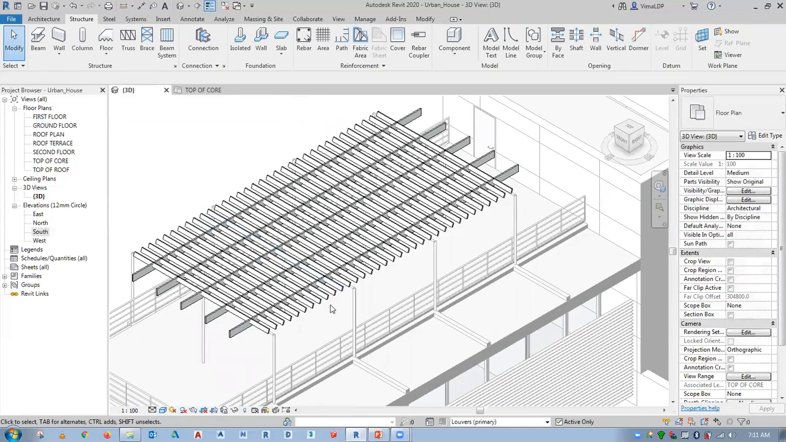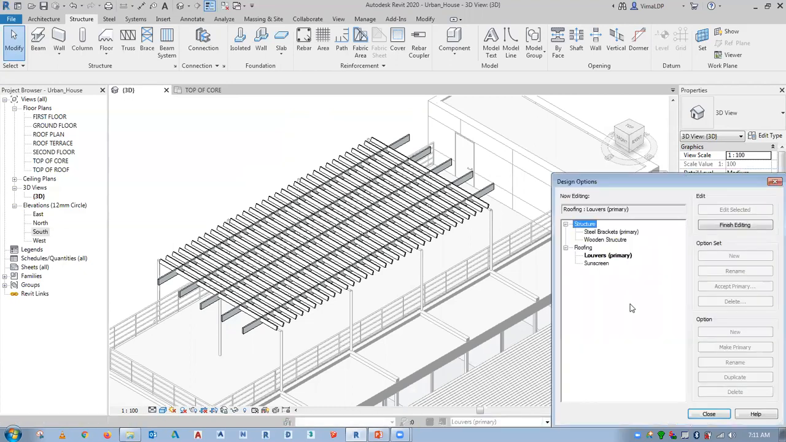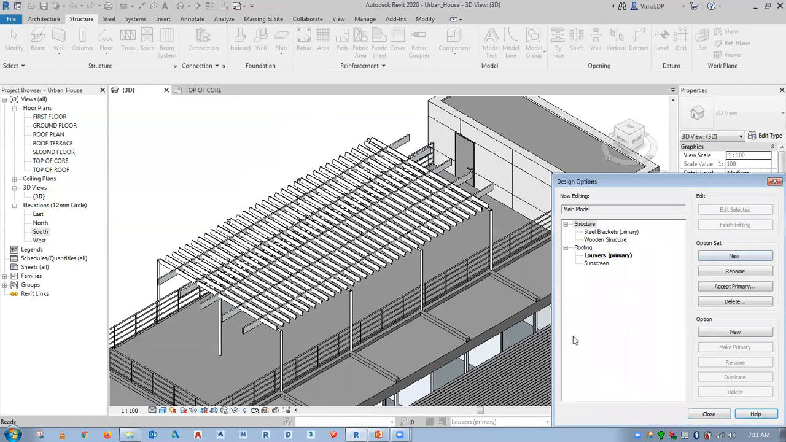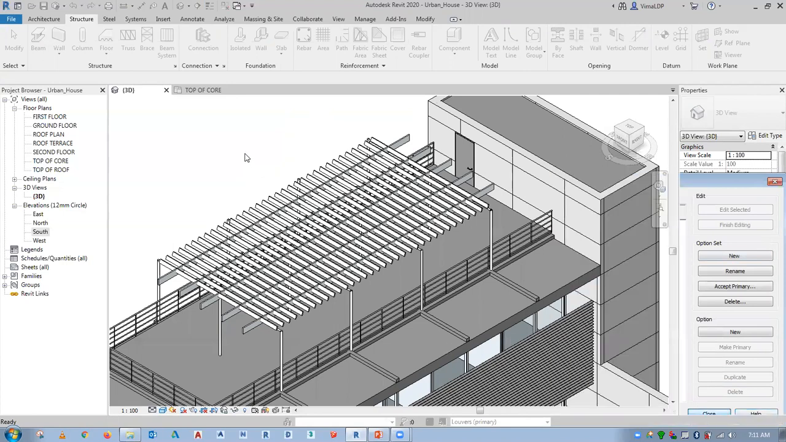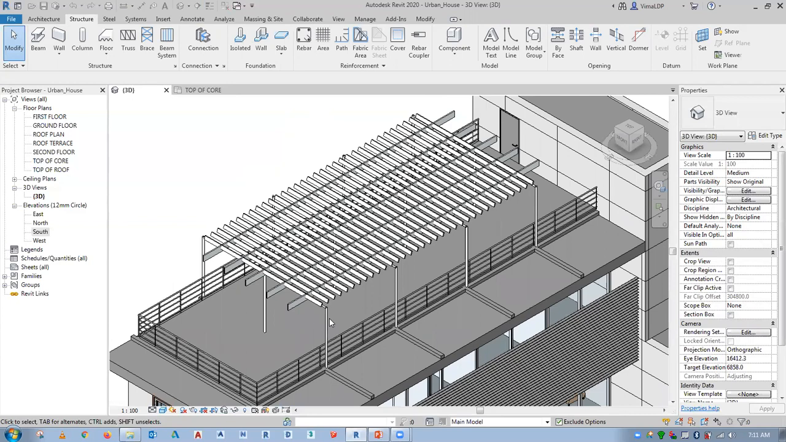Okay, so I know that I have created my roofing structure. That's the first one, which is called louver. Now let's say finish editing here, and you can see that you have the first set of options ready here. Okay, now let's make it more interesting. Let's add the second option.